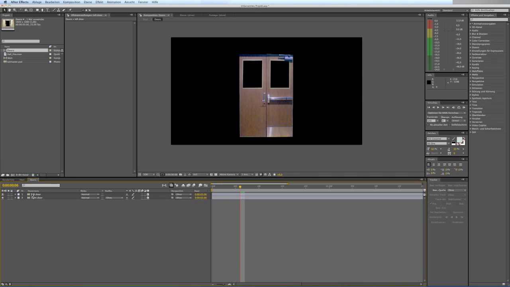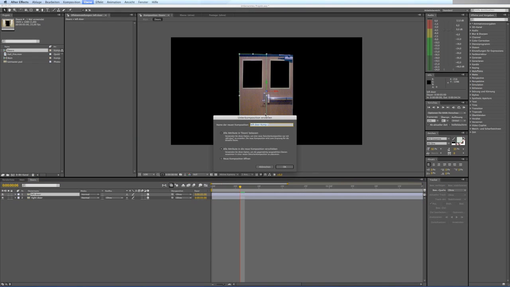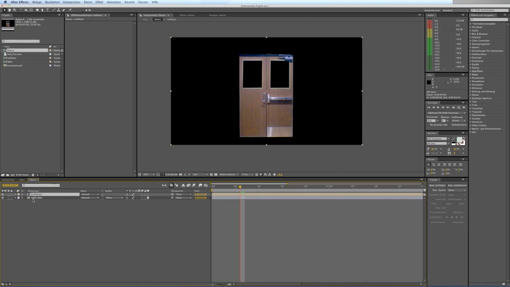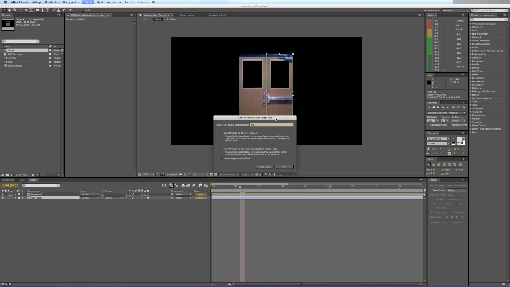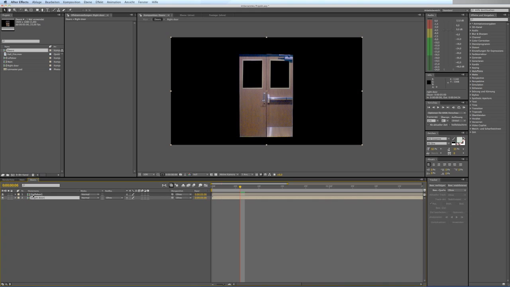Now we have to pre-compose them again. Layer, pre-compose, left door, and move all attributes. And same thing for right door. Alright, now hit the Y key for the pen behind tool. It's over here, because we have to move the anchor points of the layers. So with the right door selected, grab the anchor point and move it just down there.